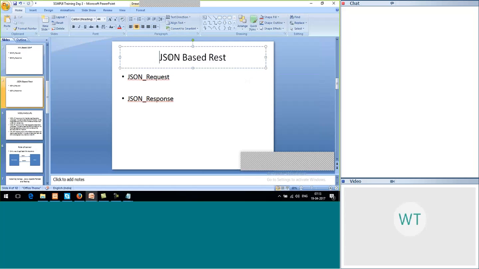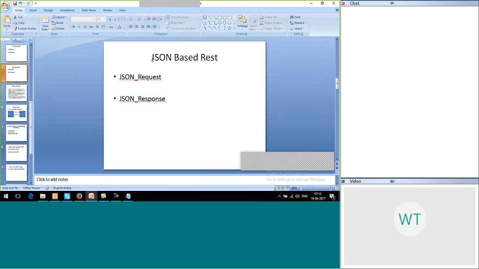Now the next thing is JSON based REST. The last slide was for XML based REST. Now what about JSON based REST? Can you tell me how REST works? Does REST work with XML or JSON? REST works with both, JSON as well as XML. XML can even work with SOAP and XML can even work with JSON.